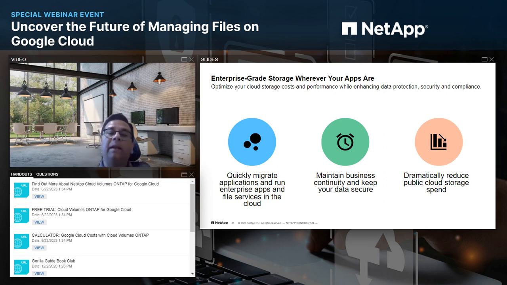We are doing it with the tools I showed you, with SnapMirror, and we have other tools if required, like Cloud Sync and XCP. There are multiple tools available to migrate data. And then maintain business continuity and keep your data secure. We have solid security integrated with it. And of course we take care of high availability and disaster recovery.